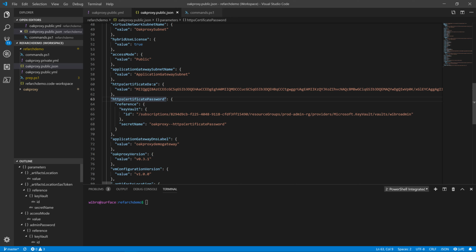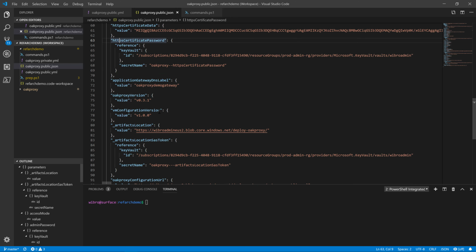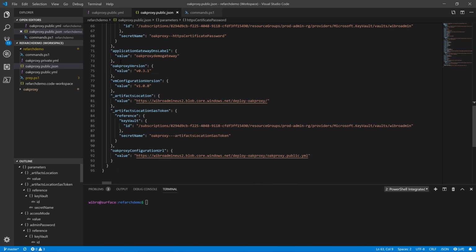This is the password to decrypt that certificate. Finally, we've got the DNS label for the application gateway. This will just be the prefix of the fully qualified domain name of the application gateway. And we're going to need that as the final step to point our new domains at the app gateway.